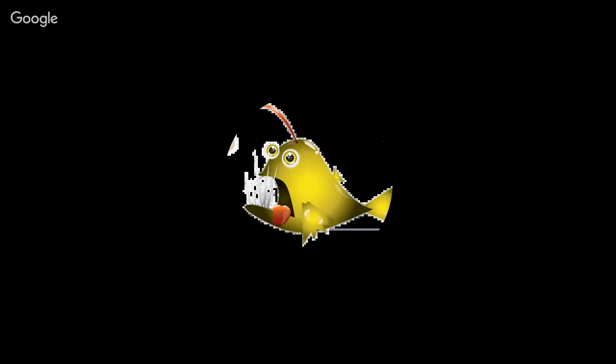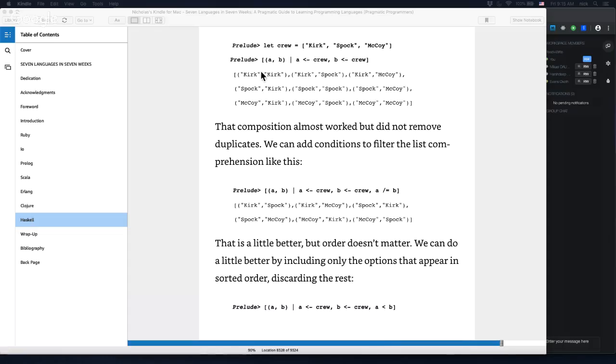So from this original list up here, let me present my screen. Where Kirk is less than Kirk, that's going to be false. Is Kirk less than Spock? Well, K is less than S, that's going to be true. And Kirk is less than McCoy is also going to be true because K is less than M. Is Spock less than Kirk? That's going to be false, S is greater than K. Is Spock less than Spock? That's going to be false because they're equal.